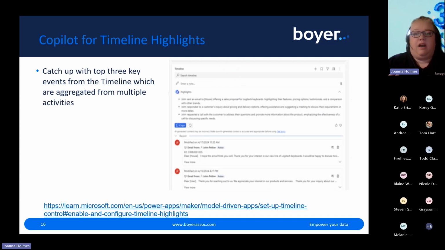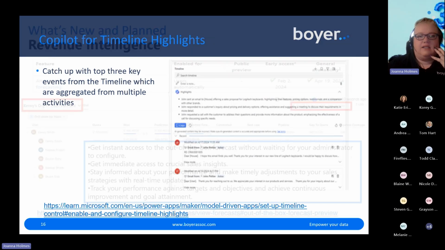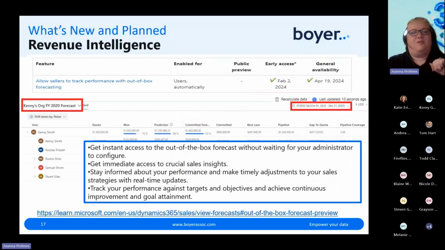I can quickly catch up on the latest activities and anything related in the timeline. It can summarize key developments, activities in emails, notes, tasks, basically anything that lives in the timeline. Copilot can summarize and give me the highlights here. That's aggregated from all of the multiple activities and notes that you would see in a timeline. You'll see that up at the top there. That does require a little bit of configuration, but I have the link at the bottom of the slide to walk you through how to enable that if you're not seeing it right now, because it is available now.